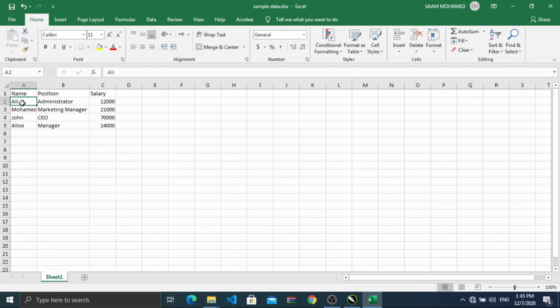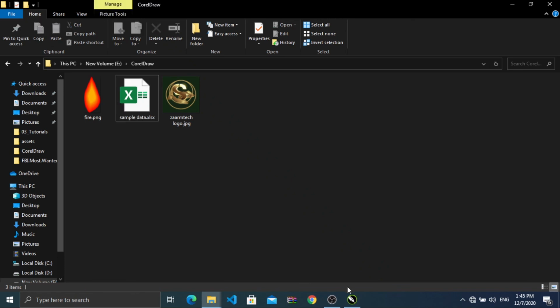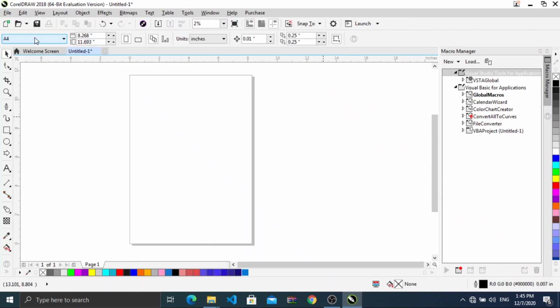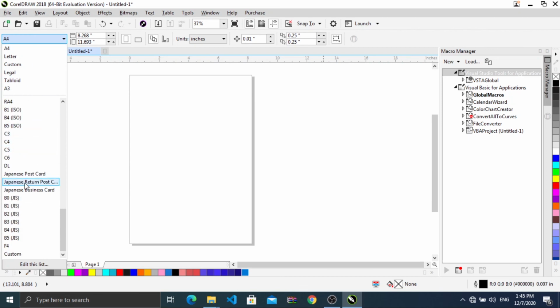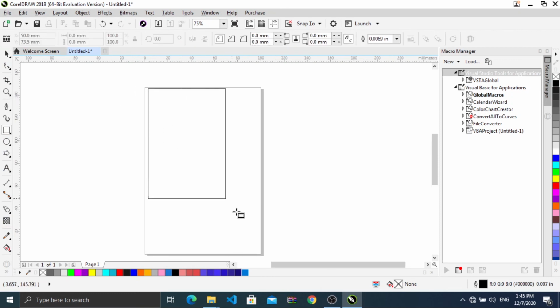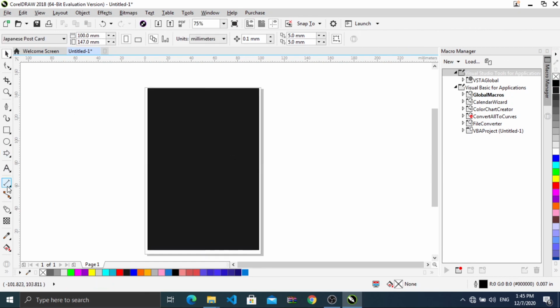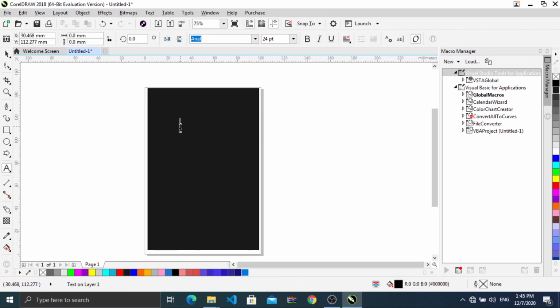You can see how the data is. It should be in a form like this: name, position, and the data you want. Let's just close this file and open our CorelDraw. Let's change this to something like Japanese postcard. Let's try this. First we will have a rectangle, black color is also okay, and here you can do the design. I'm not going to do the design that much. I'll just show here. Suppose here we can write name and change this one color to white.